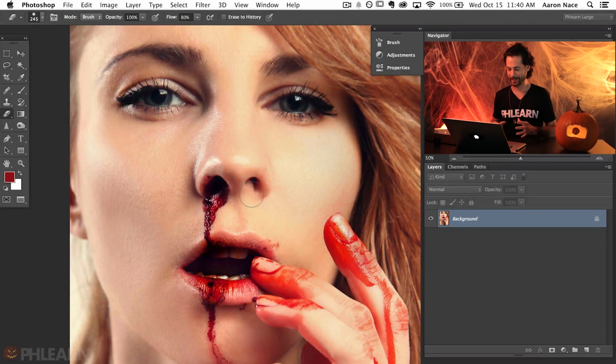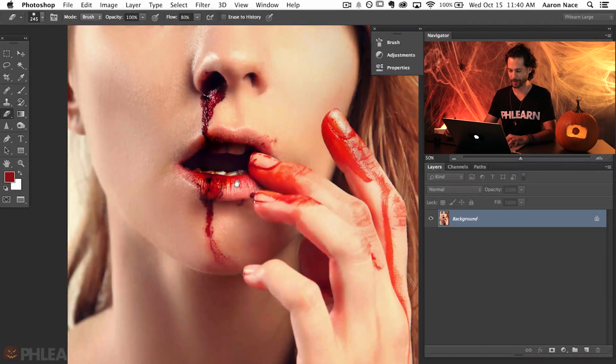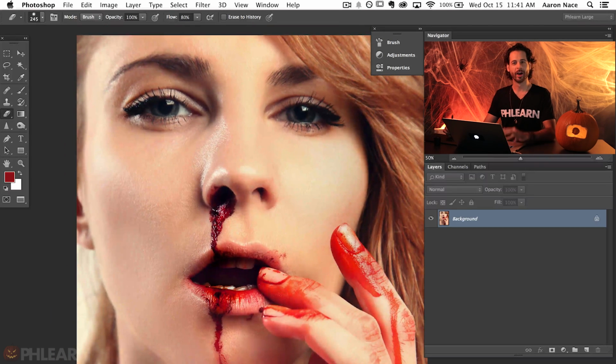So here's our image for today. It's nice and scary. We've already got some blood going on, and it looks like a scar would be appropriate in this image. And that's a really big part of it, is choosing an image that would actually be appropriate to have a scar. So let's go ahead and create this scar.